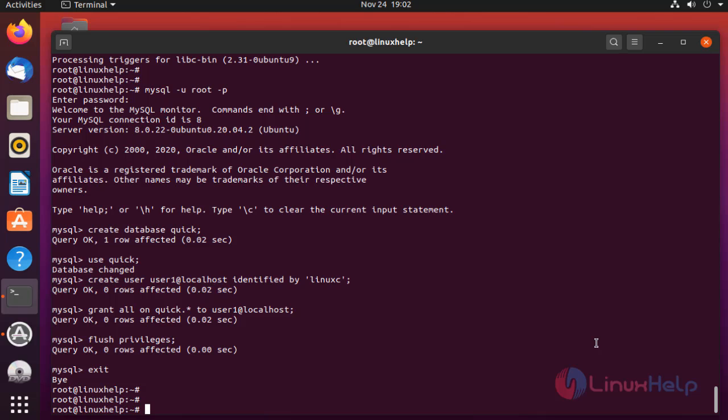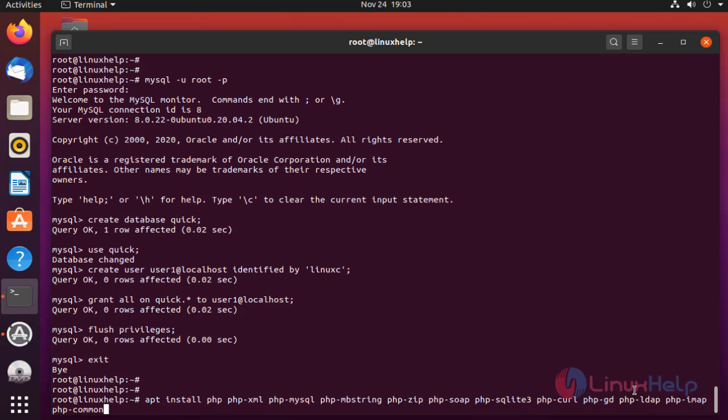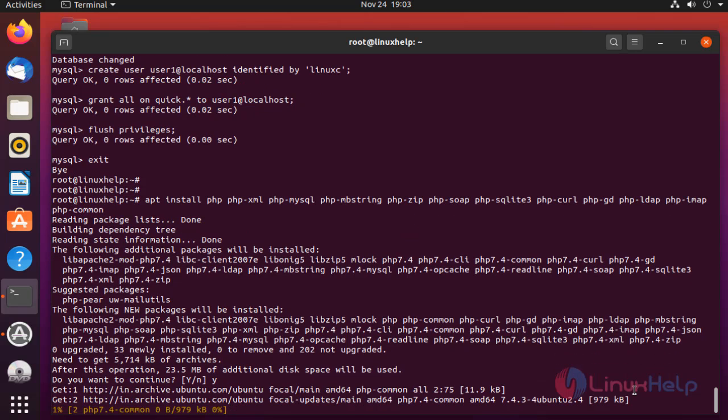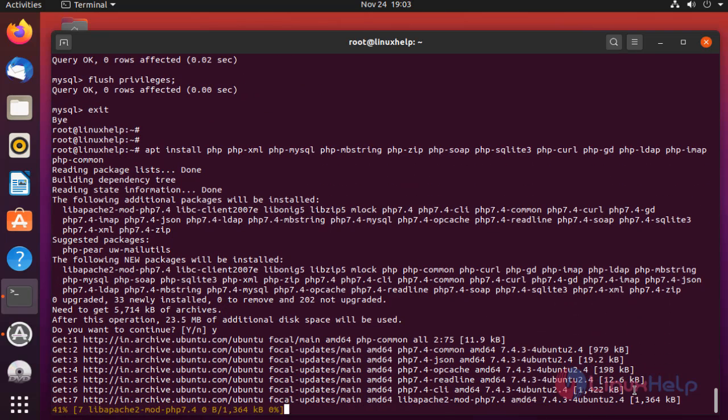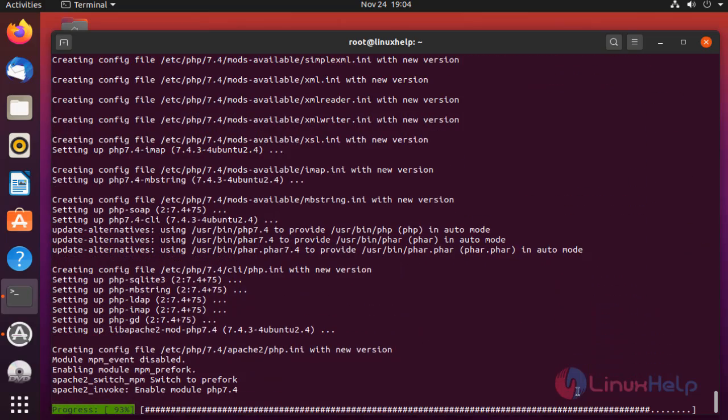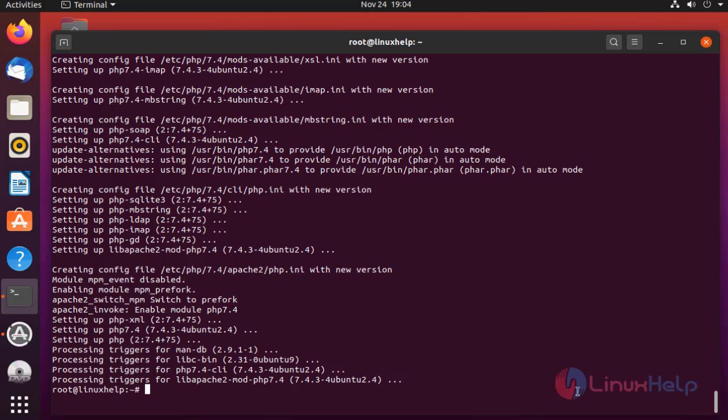Once completed, install the PHP modules by using below command. The modules we are installing. Once completed, change the directory to Apache's document root directory.